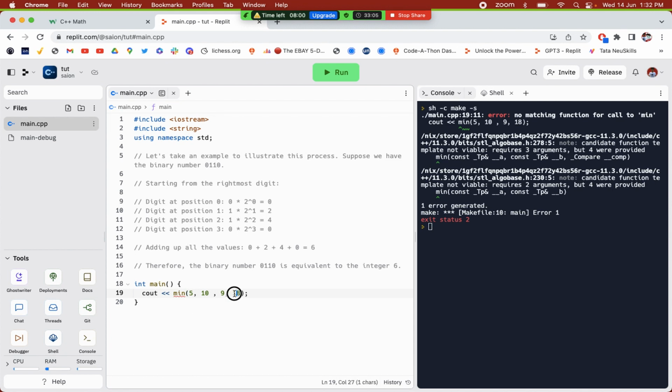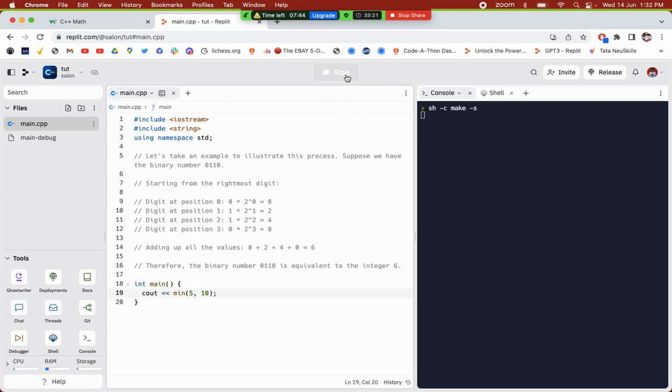I believe that in many languages, like Python, you have max and min which can take as many arguments as you want. But in C++, min and max can take only 2 arguments. Python also has the math library which you can use.